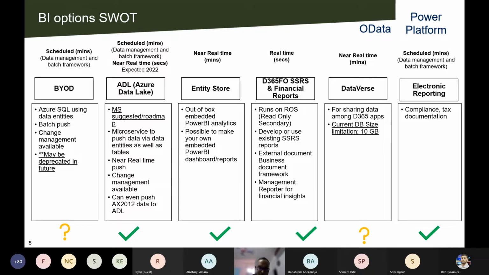Power BI anyway cannot directly access the FNO database, right? So either you will use it through BYOD or ADL, or the embedded Power BI will use the entity store. And if Dataverse can fit in, then you can use Dataverse also.